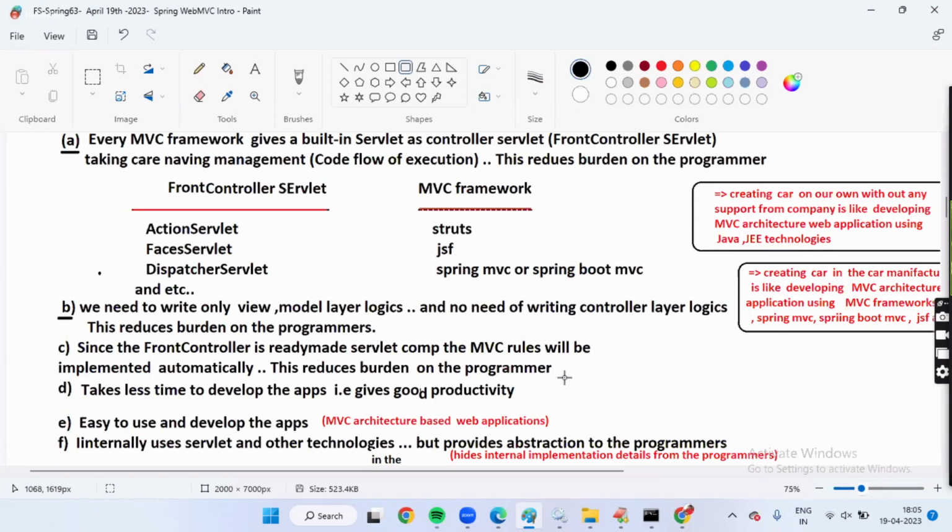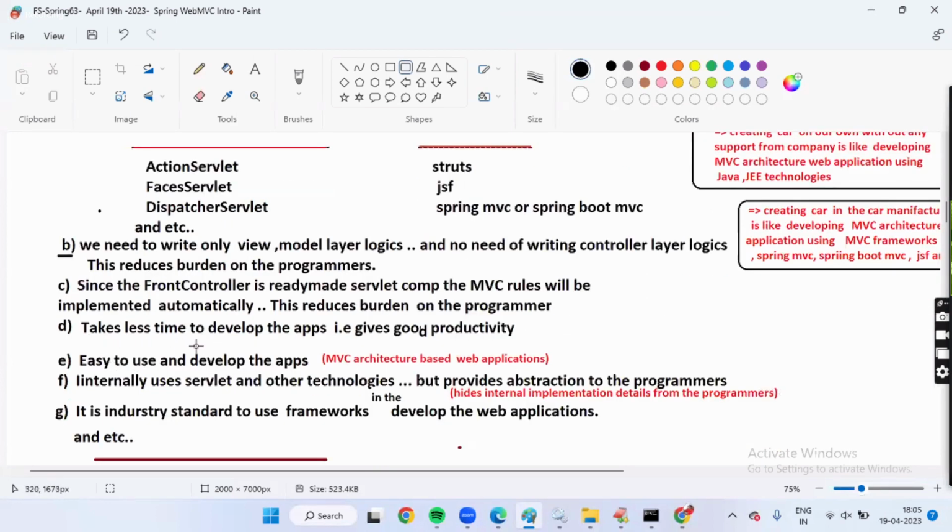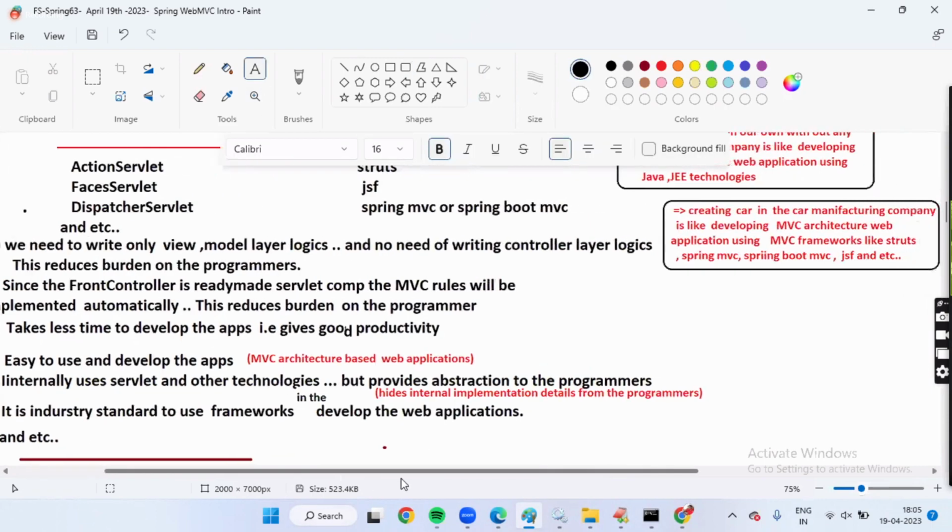Since the ready-made front controller is there, everything will be taken care of automatically. No headache. We take less time to develop the application. That means it gives good productivity. Doing more work in less time with good accuracy is called productivity or not?